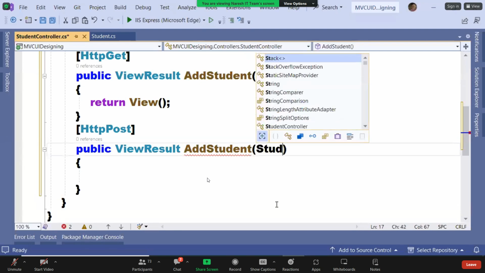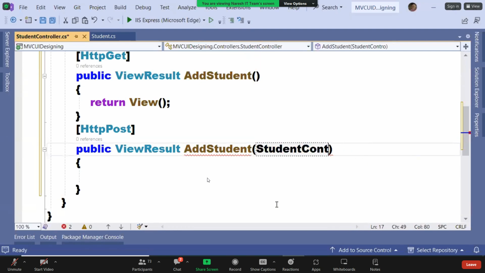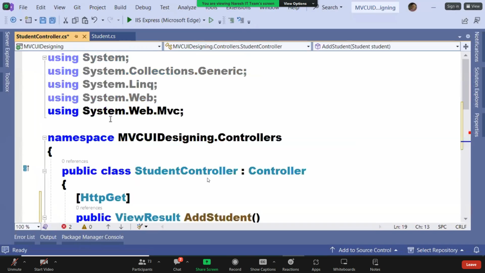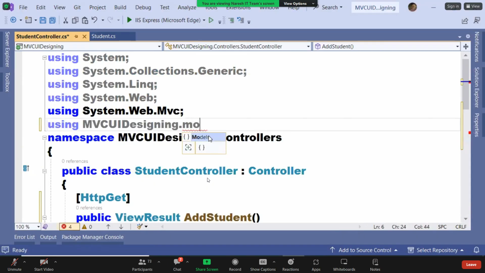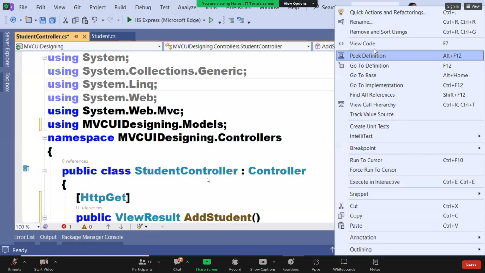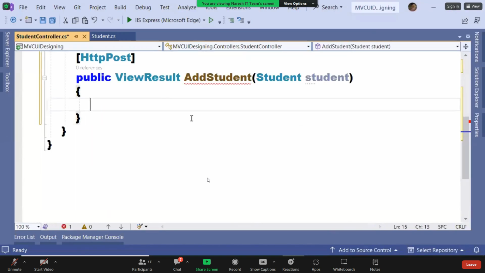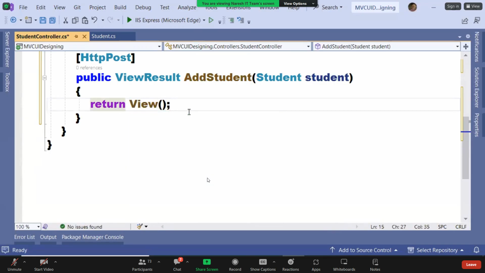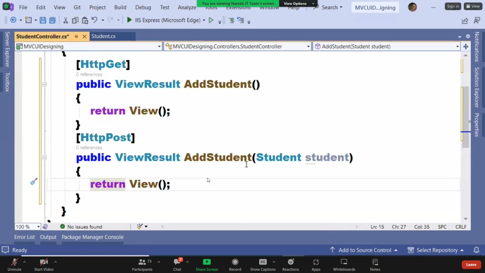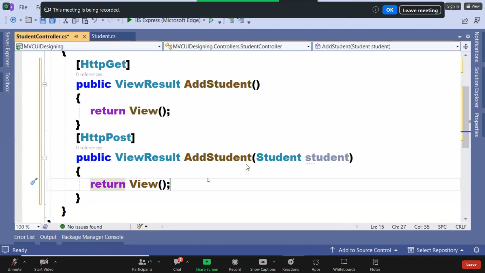And here what you do? Student as your student, using MVC UI designing dot models. So what you're doing here is return view. What to write in the AddStudent post we'll see. First, let us design a view for AddStudent.